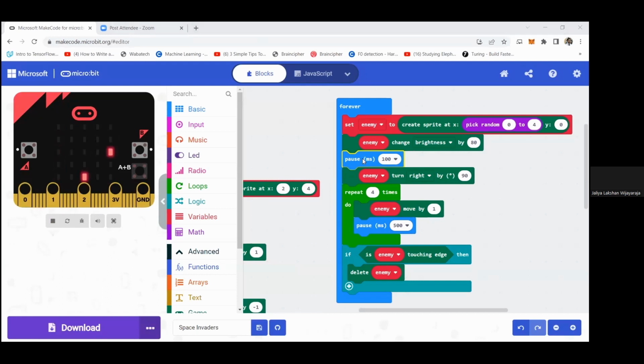So I have added another pause block to the middle of this part, and it will make my animation much better.